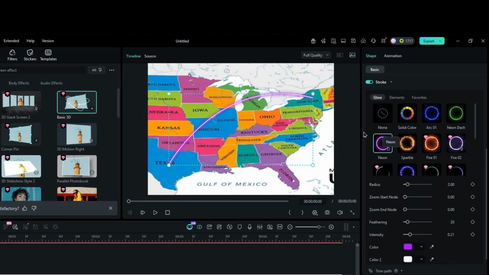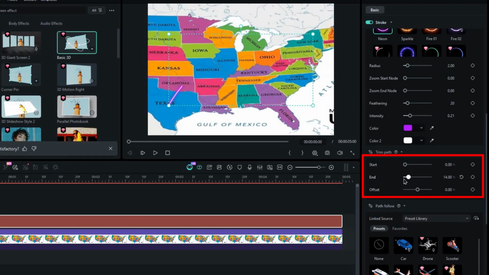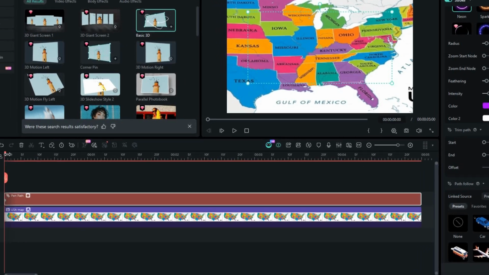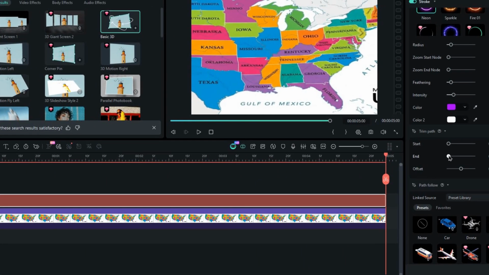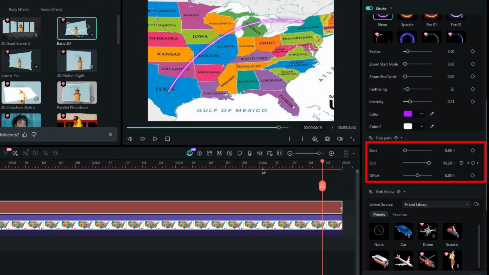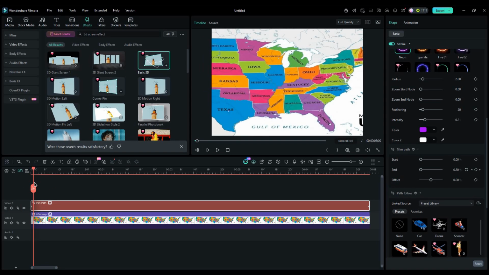To make the line draw itself, use the trim path controls. Move the playhead to the start of the path clip, add a keyframe for the end value, and set it to 0%. Then move the playhead forward to the moment the route should be complete. Add another keyframe and set end to 100%. Play the clip, and you'll see the line grow along the route as the video runs.